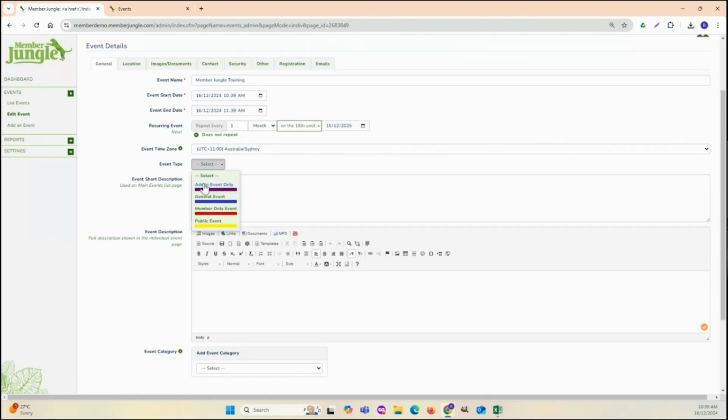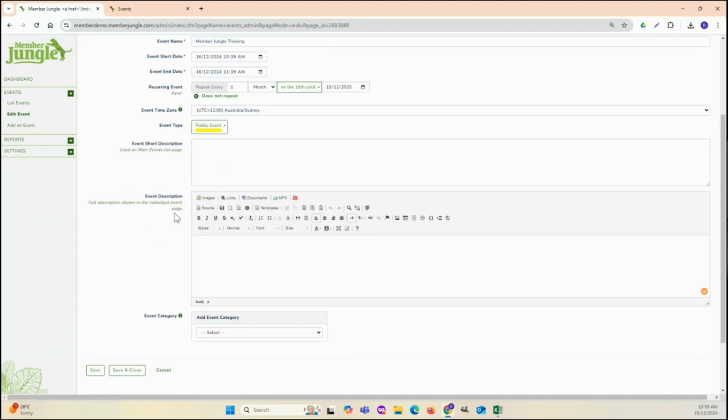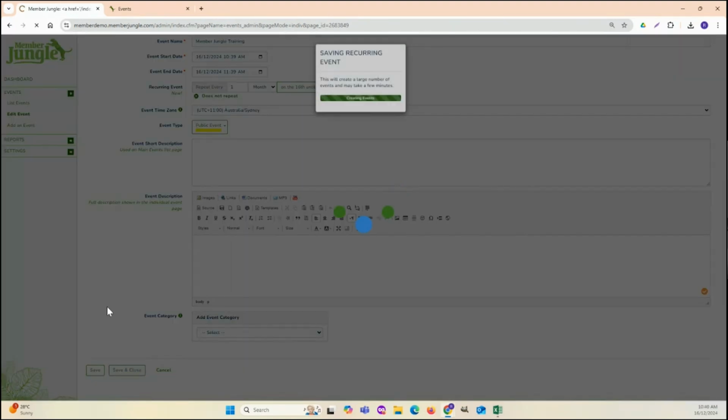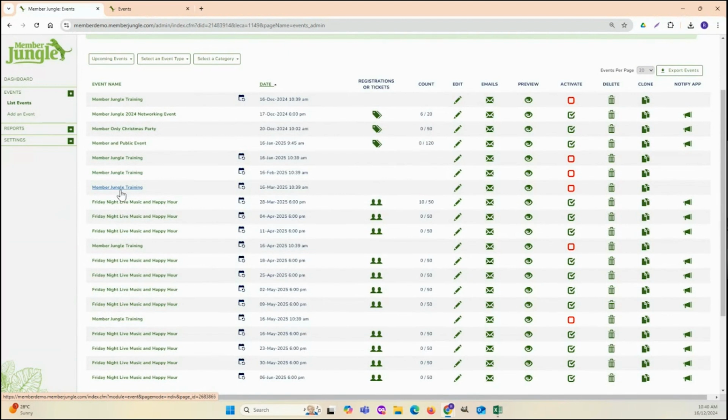So if we want to do this for a whole year, then we can configure that. We can select the event type. We don't want an admin-only event, we'll do it publicly. And the same fields here with your short description, long description, and so on. If I then save and close, you can see that's going to generate my events. And we now have Member Jungle training set up on all of these different dates, so that's set up and ready for us to go.